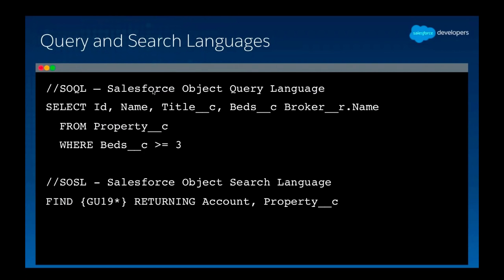We have two different ways of getting to the data language-wise. These are two different DSLs, basically. One is a lot like SQL. We call it SOQL, for Salesforce Object Query Language. And you can see that top snippet is doing a select. We're passing in some field names. We can actually get related field names, so we can kind of traverse relationships that way.